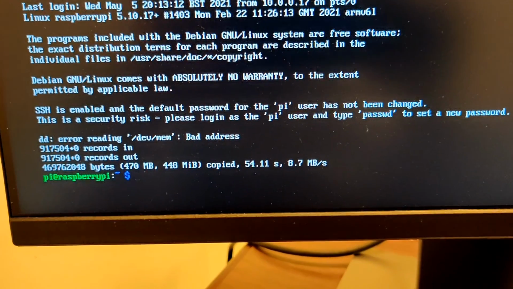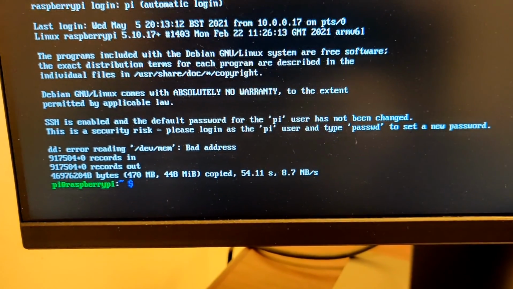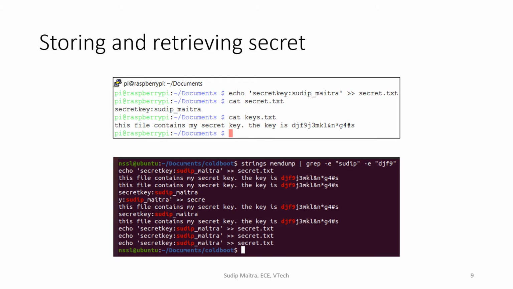Now it's done. To demonstrate the effectiveness of the attack, a file was created and some dummy secrets were inserted into the file. The file was then accessed. This is to simulate the victim accessing some secret file containing plaintext keys or private data. This is shown in the top figure.